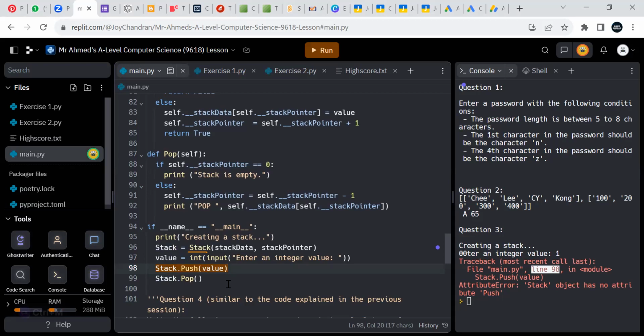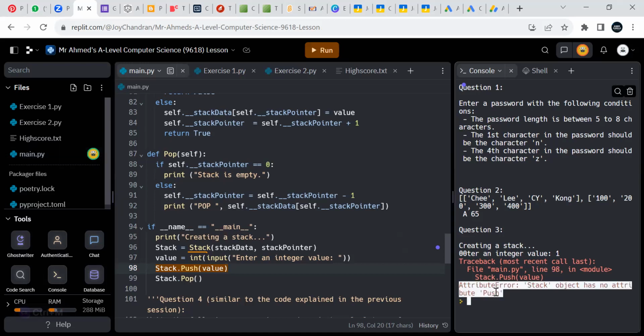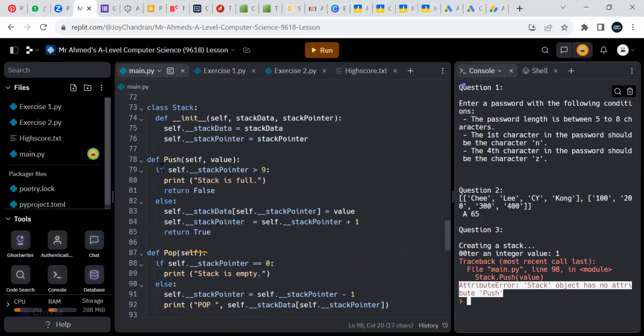Okay. What are you trying to do? You're trying to call push. That is a method inside the class Stack, right? So what is he telling you here? Attribute error. Stack object has no attribute push. You don't have push defined. Why is that, in your opinion? Actually, you already defined push, but not inside the class.